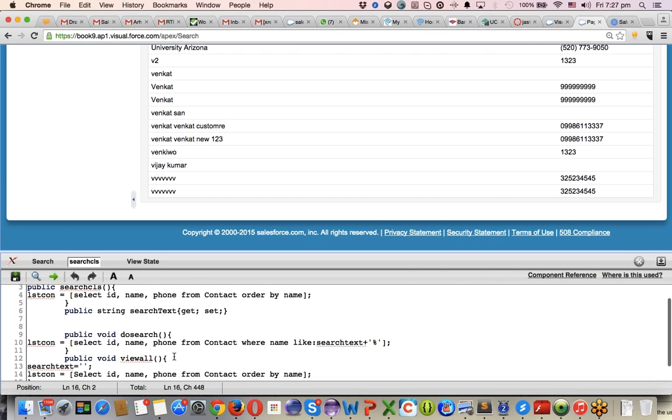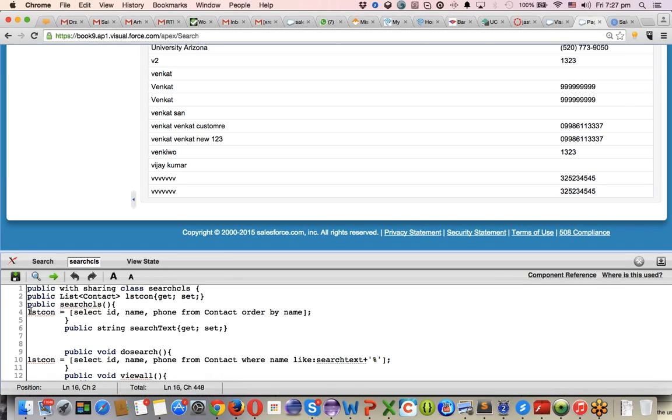I haven't done explaining this. I have to do it. Okay, see, this is what I'm doing. I'm querying from the database. I got the results into lstcon. What is lstcon? It's a list of contacts I have defined here.